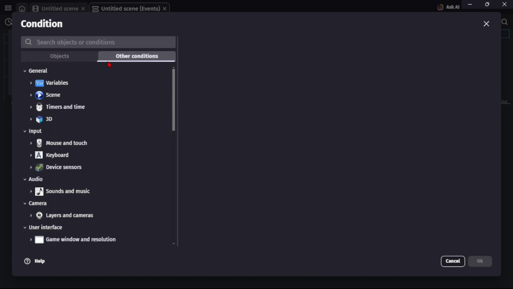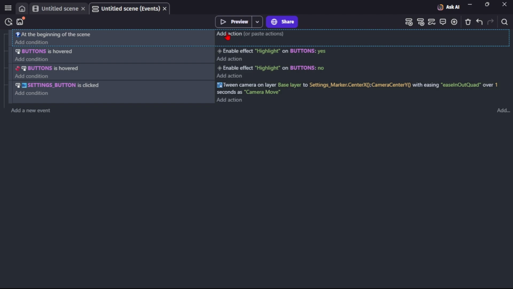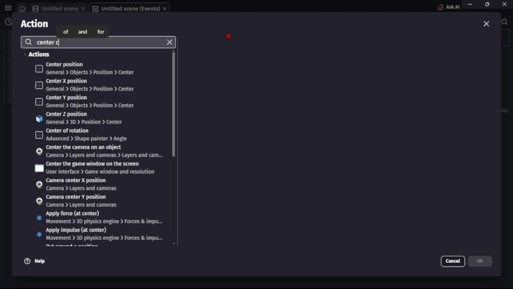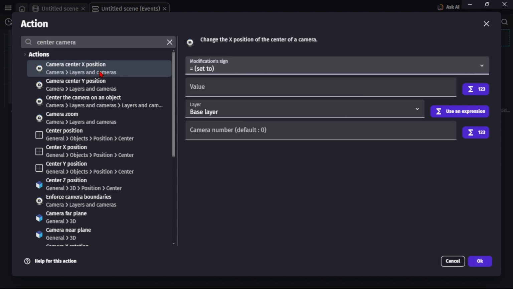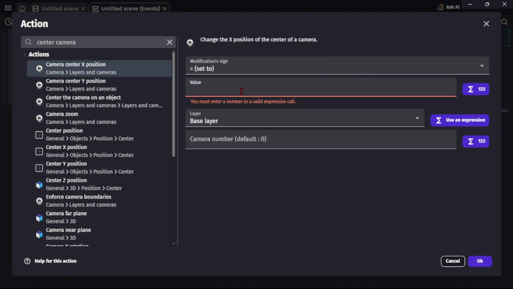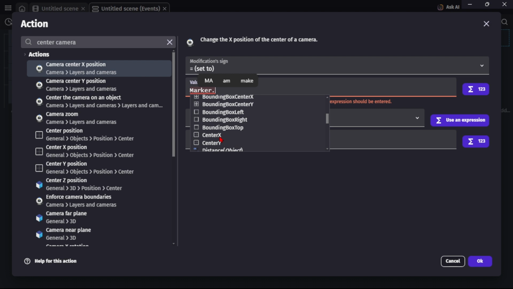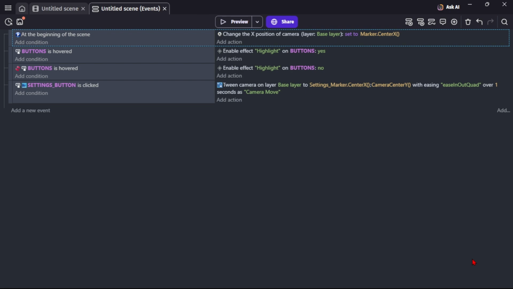So what I want to do now is add an action to the very beginning of the scene, something that will happen at the very beginning of the scene. So I don't want to do this. Center camera X position to be set to marker center X position. Okay, so let's preview this.